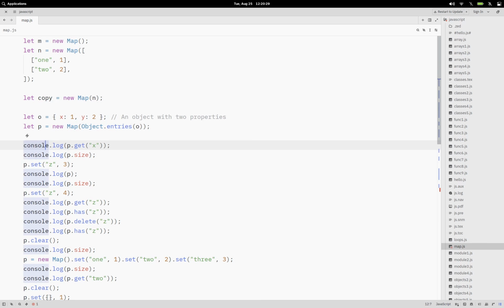Now, if you want to get any key's value, you can call the get function, p.get, and you pass in the key. Here we have passed x, so this will give us the value 1. p.size will tell you the size of the hash map. At this moment the size will be 2. The number of key value pairs will be the size.